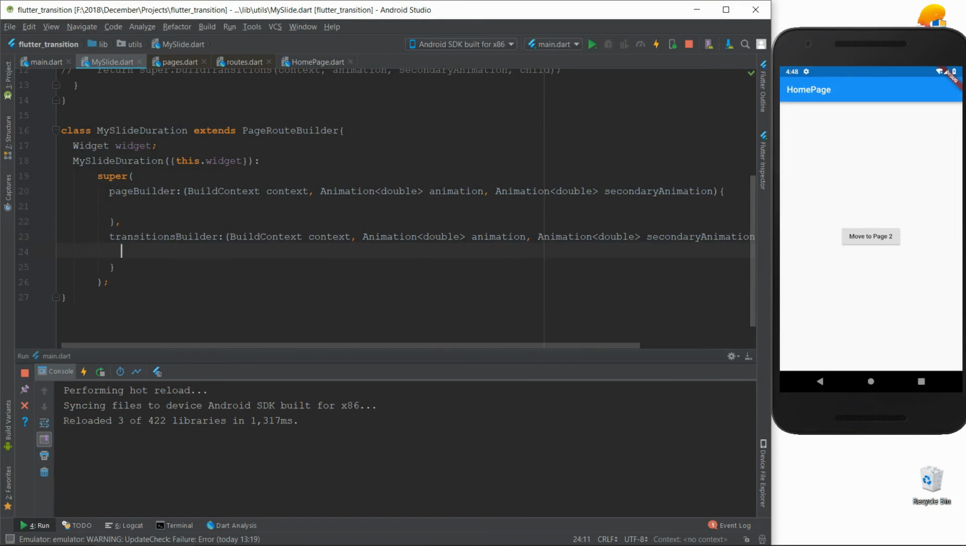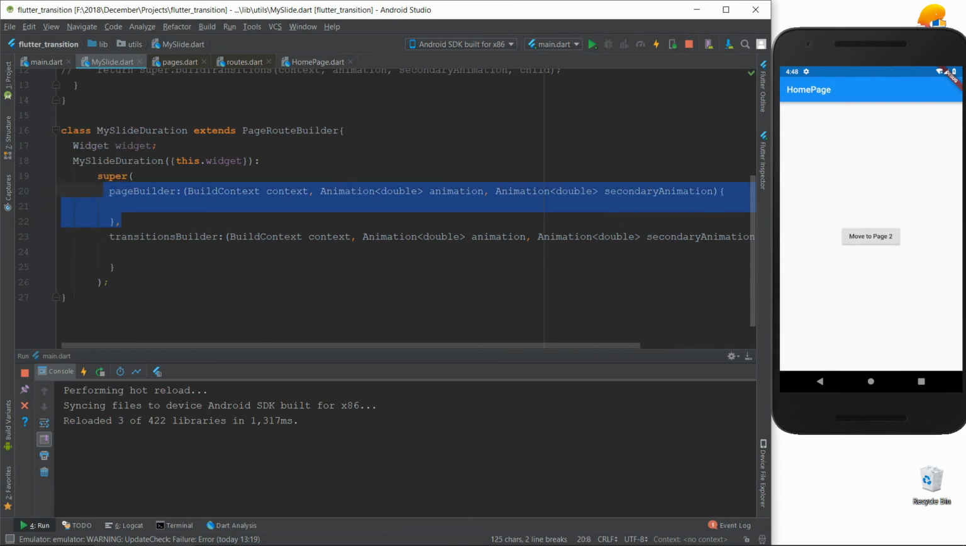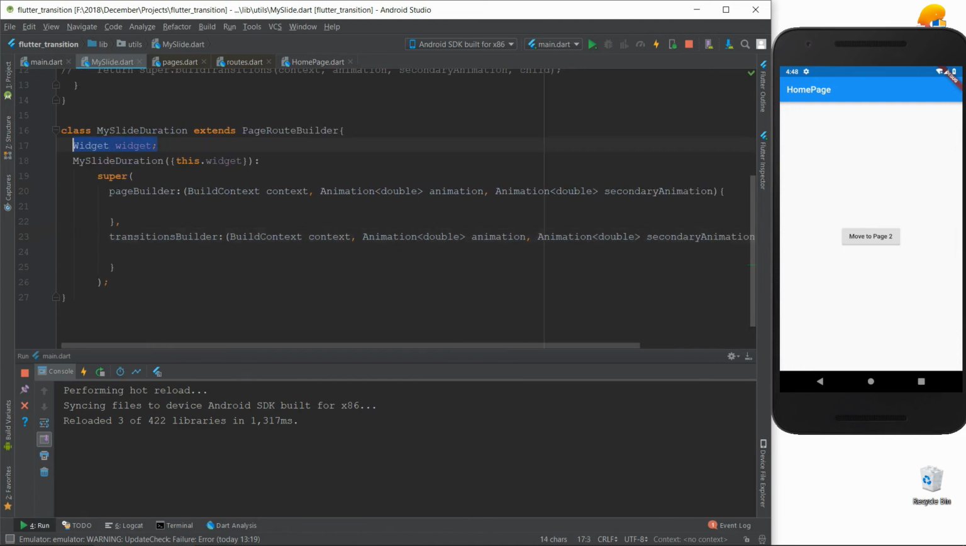So you can see that we are having two things. First one is transition builder and second one is page builder. The page builder has a context, animation, and secondary animation, that's it. But in the case of transition builder we have one more thing, which is the widget. This is the widget which we are going to use in this transition builder. So we are going to play with this transition, and write our code here, not here.